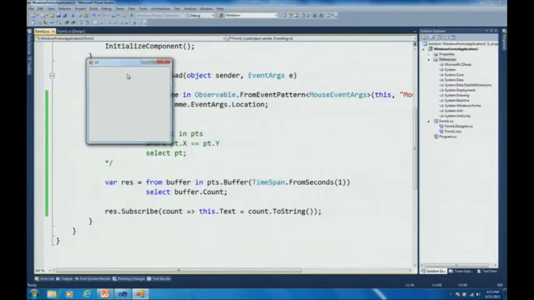And so when I move the mouse really quickly, you see in the title bar some number of times that my mouse has moved within the last second, and you see the number going up and going down based on my mouse moves here. So you see this statistical information coming through.